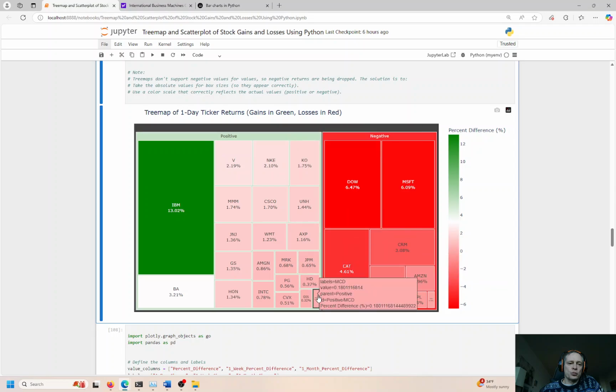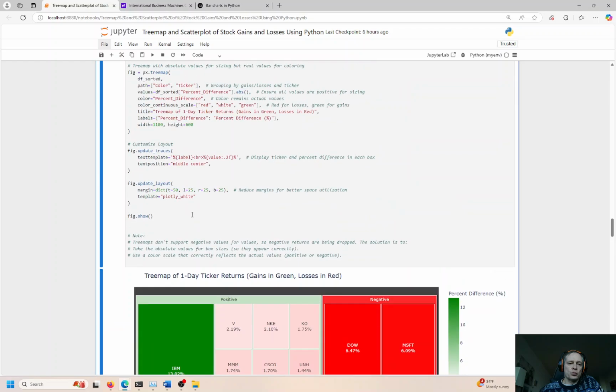This is only up 18.18%, so 18/100ths of a percent. This is 32, half of a percent, half 1%. Honeywell, this is Boeing. So you can see some small positive gains here. IBM is clearly the winner.